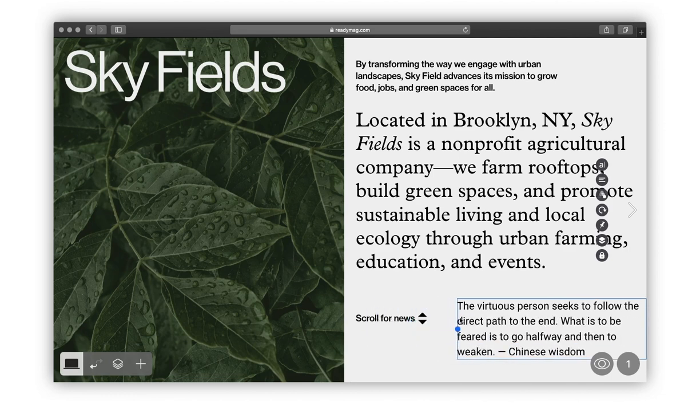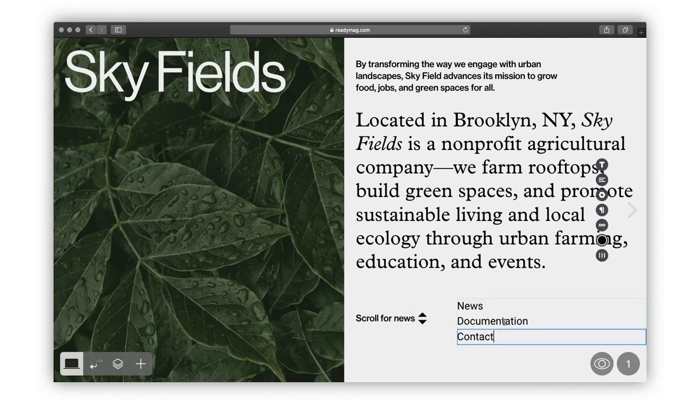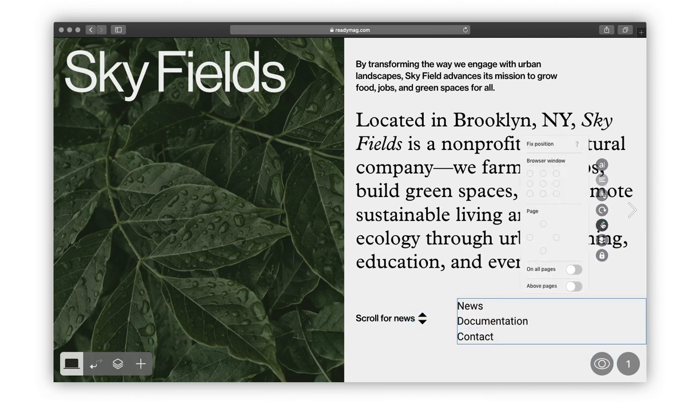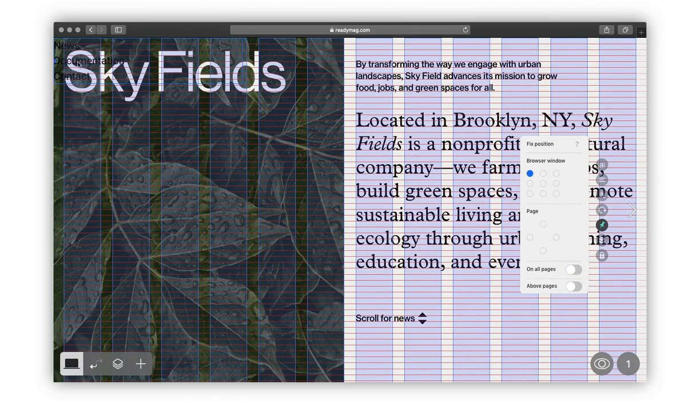Also, you can create a navigation menu with links instead. To begin, let's fix the menu under the headline.